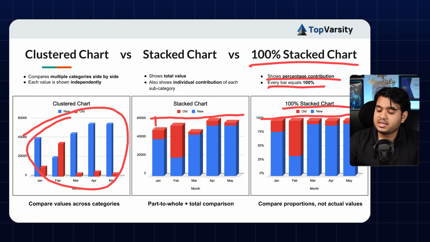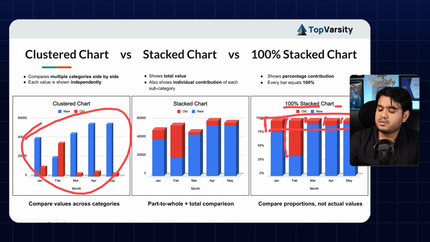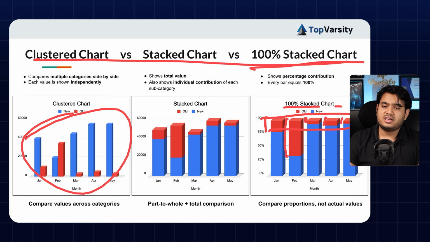Now you can see the absolute value, that Jan old value contribution is 10,000, but you want to see the trend. What is the trend of old sales? For that, this chart is very important. You can see it was around 25%, then it increased to 75%, then it reduced to almost 10%, then increased to 15%, again 10%. So here you can see the trend. Here you cannot see the percentage change, so for that we'll use the 100% stack chart. So 3 charts are important, and whenever you want, you can use them, but mostly we'll use the cluster chart only.